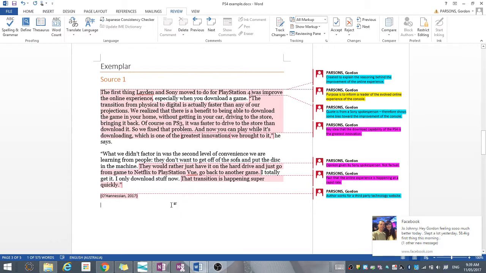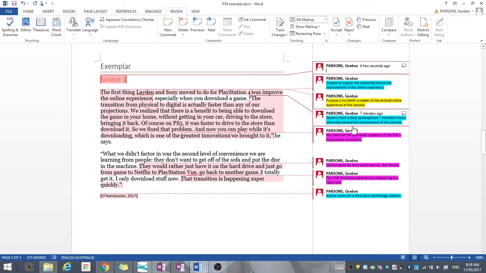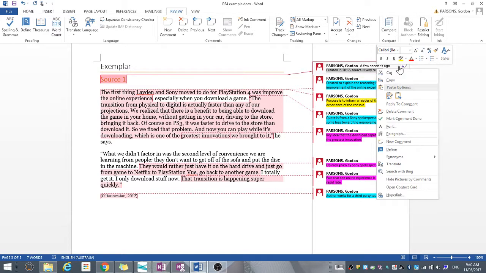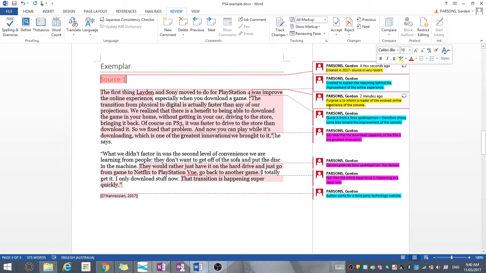It doesn't seem to want to let us add a comment there. What we might do is we'll add a comment here and we'll say created in 2017, source is very recent. Please excuse the phone, grade 9. I'm in my staff room right now. We're going to highlight this one yellow and we'll move on to the next piece of information.